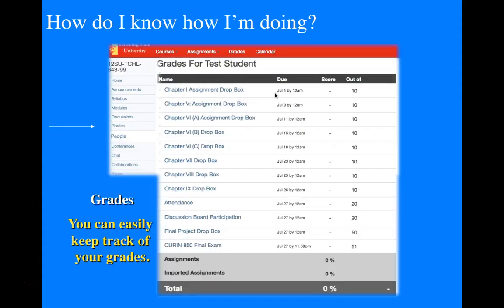As you complete each of the assignments, you'll notice that you can go to the grade section, which is again listed on the left side of your Canvas module, and you can keep track of your grades. There shouldn't be any secrets as to how you're doing. And if for some reason you don't like your grade, you can always redo it just once.